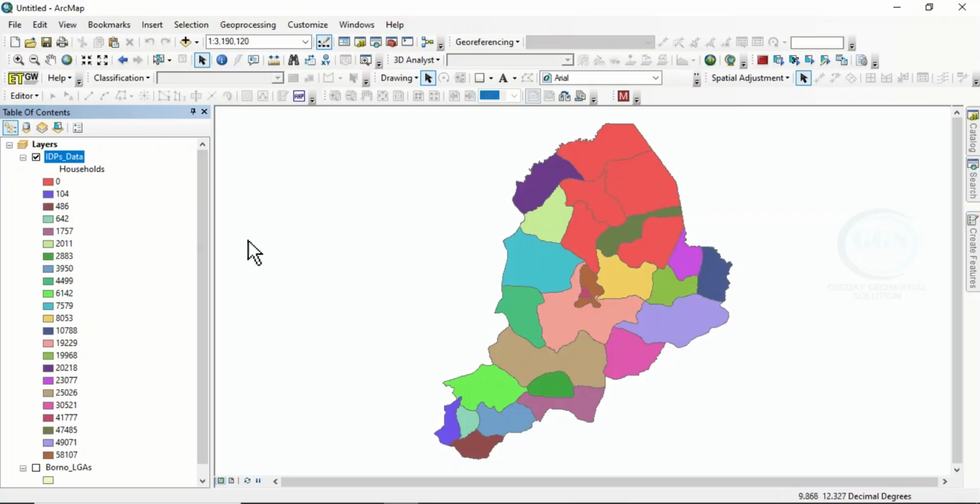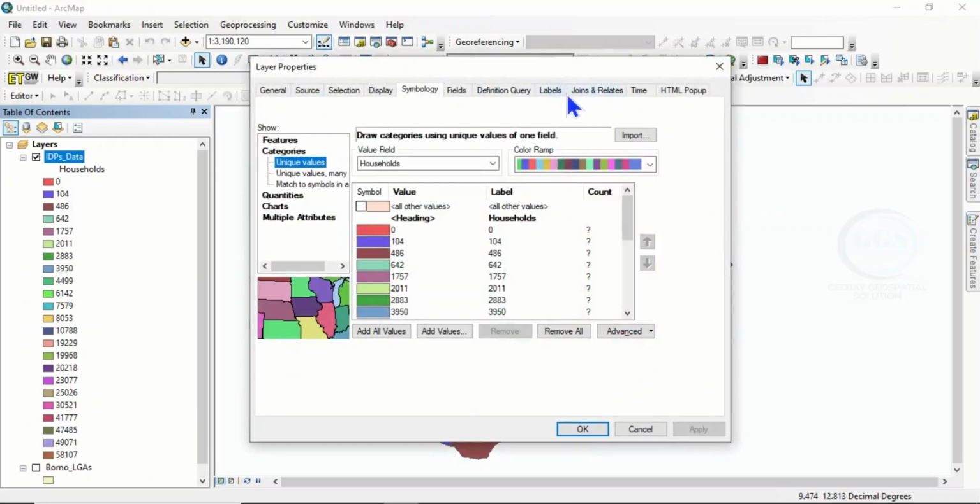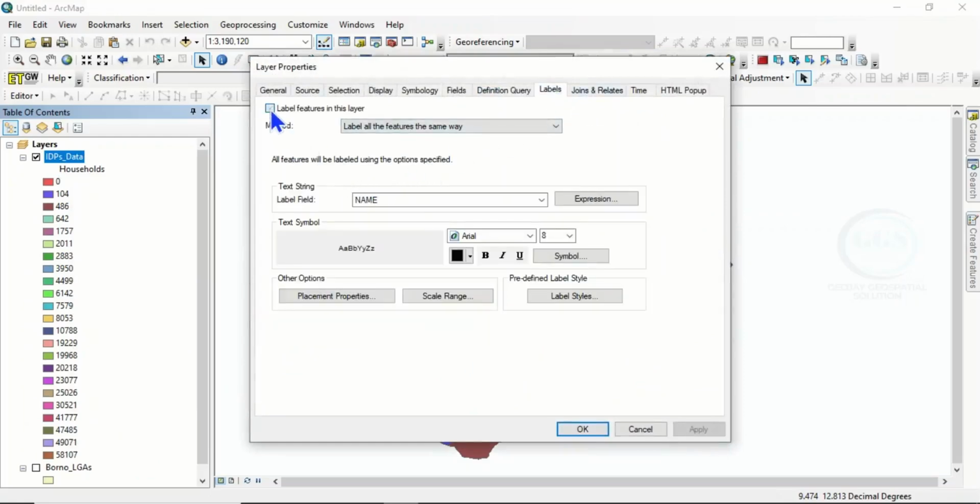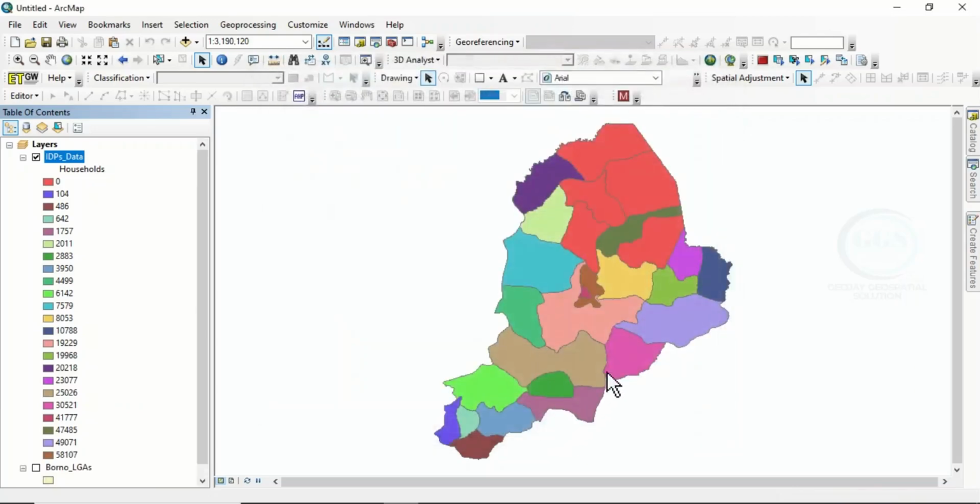So now I can label each of these by right clicking and coming to properties, come to label and label these features. So let's label with household, that is the number of households affected, and I can leave the color as black and make it bold. Then let's say 9 and click on OK. So we can see the number of households affected in each local government.